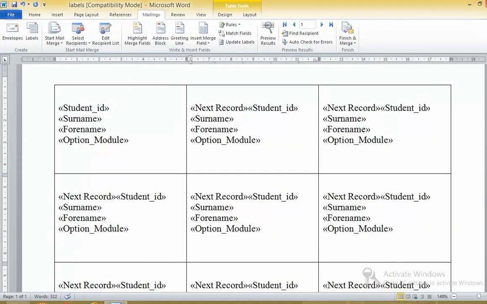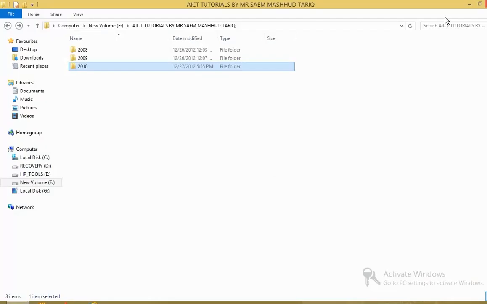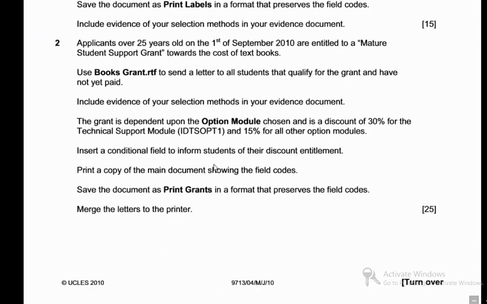So, done with this part. Next. Applicants over 25 years old on 1st of September 2010 are entitled to maturity student support grants towards the cost of textbooks. Use book grants to send letters to all students that qualify for the grant and have not yet paid. Include evidence of your selection method in your evidence document.